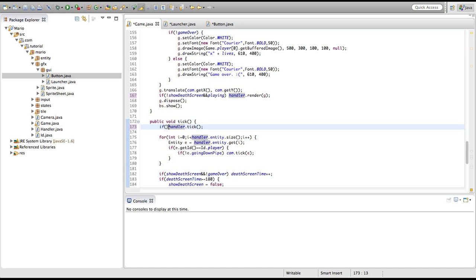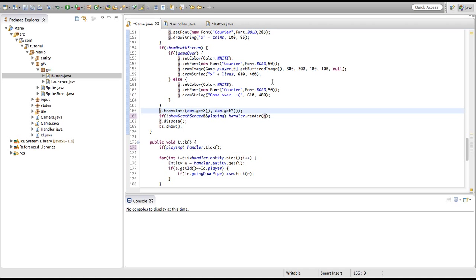If playing is equal to true, then handler.tick. And we're going to do the same thing for our g.translate cam.getx cam.getY line. So just type if playing. Because when we're in our launcher and playing will be equal to false, none of these lines of code will actually get executed because they will only get executed when playing is equal to true. And when we're in our launcher, playing will equal false.